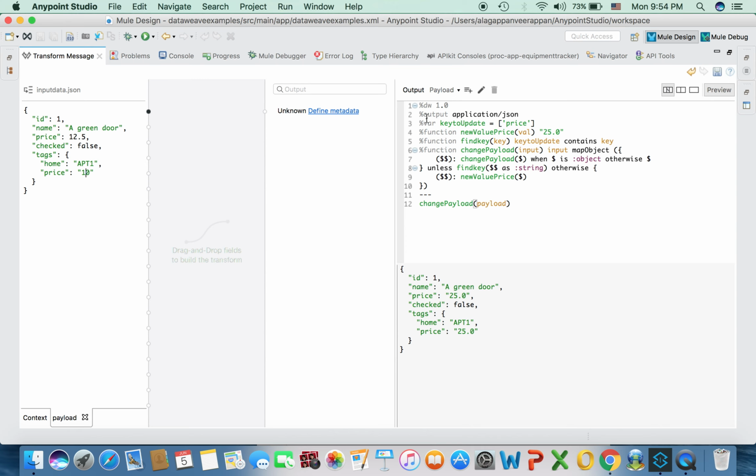and it is very helpful to perform the transformation from a developer perspective. It has a preview option. You can set metadata, you can set output metadata also. So hope you have enjoyed this small video.